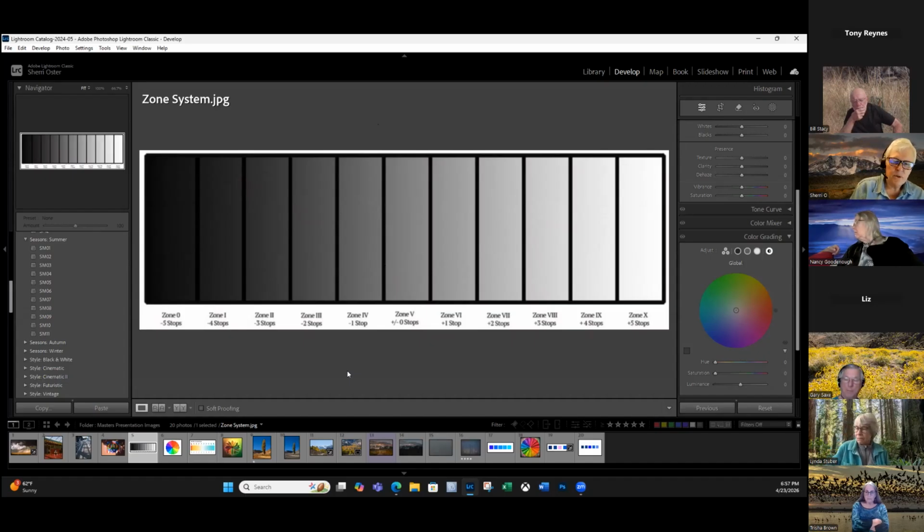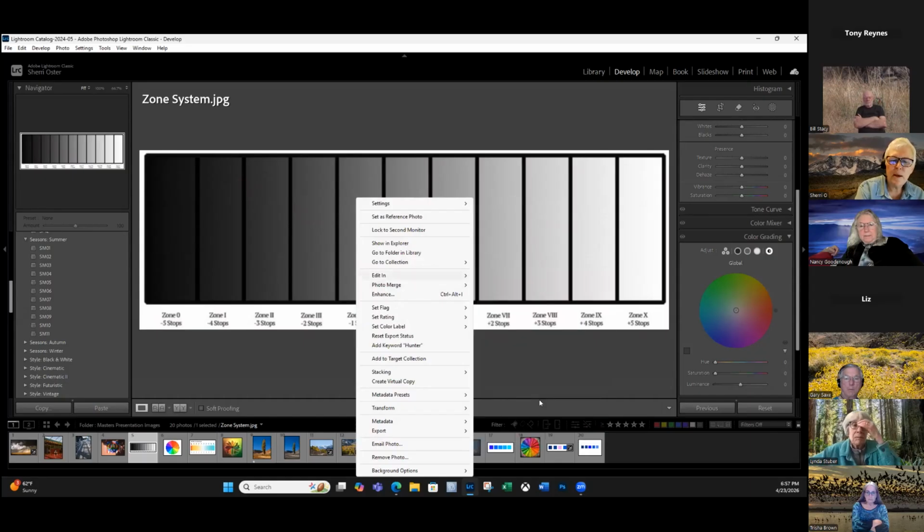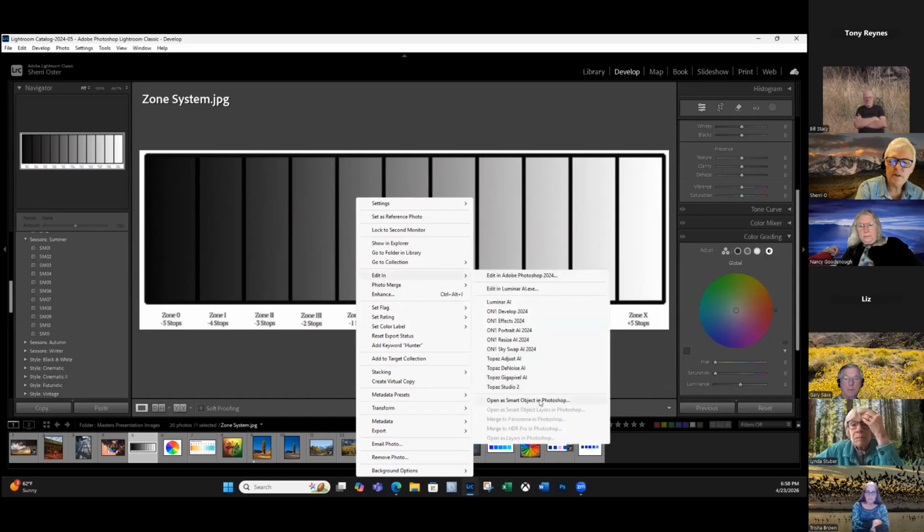And the same is true if you've made a lot of edits here and you decide I'm now going to take this photo into Photoshop. A lot of times we say, okay, edit in Photoshop, I'm just going to go right over to Photoshop. But if you say edit in, open as a smart object in Photoshop, all of your Lightroom edits will come with you. And if you want to adjust them further in Adobe Camera Raw, you will be able to.